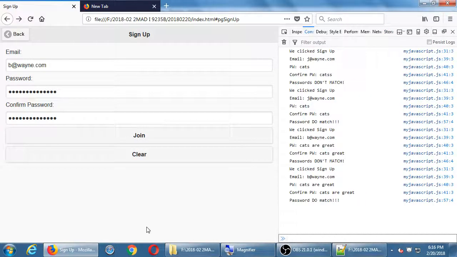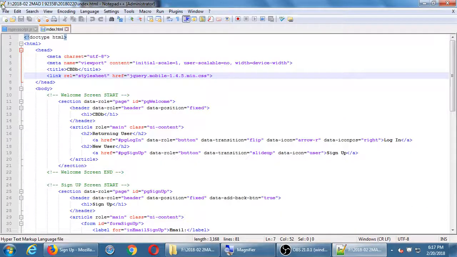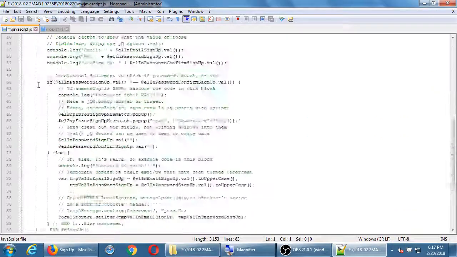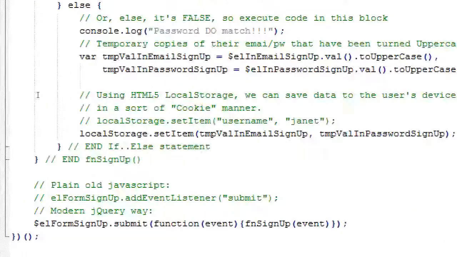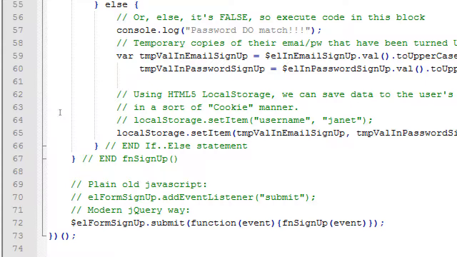Okay, so what I've got, if this is working at this point, all that I'm doing is I'm confirming that the passwords match. And I'm confirming that I can save data to local storage. Let's get back to our JavaScript code, to the line where that all happens, somewhere near the end, in my case, line 65.